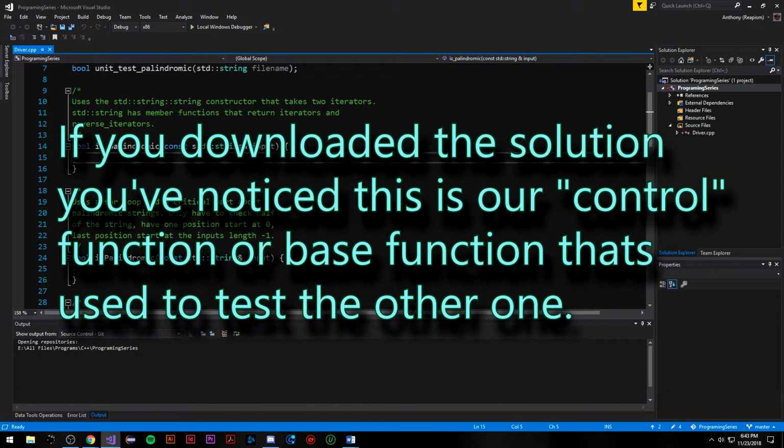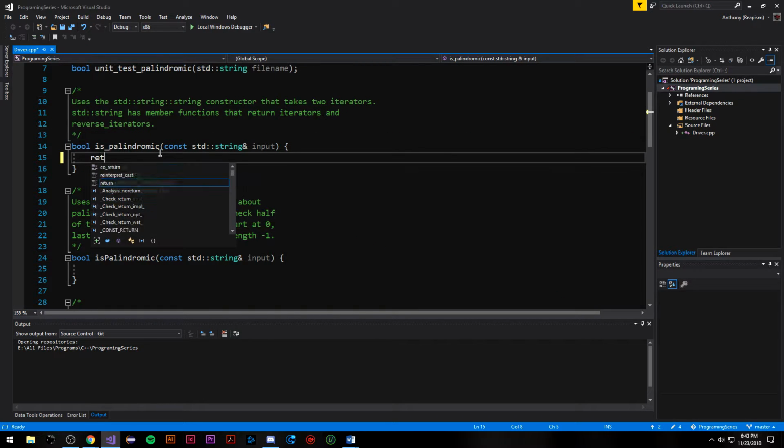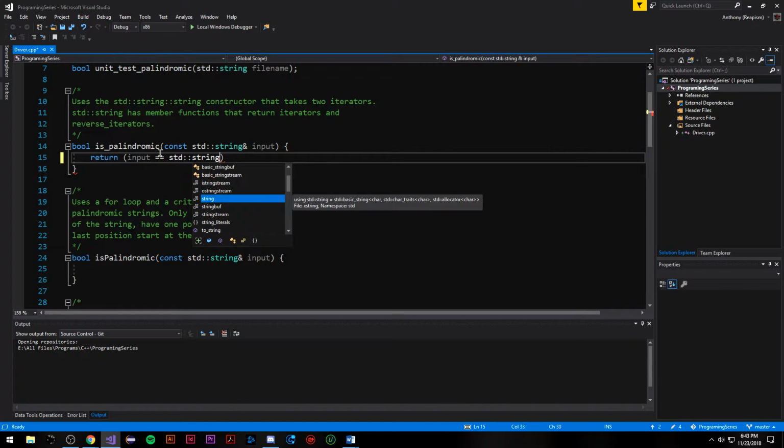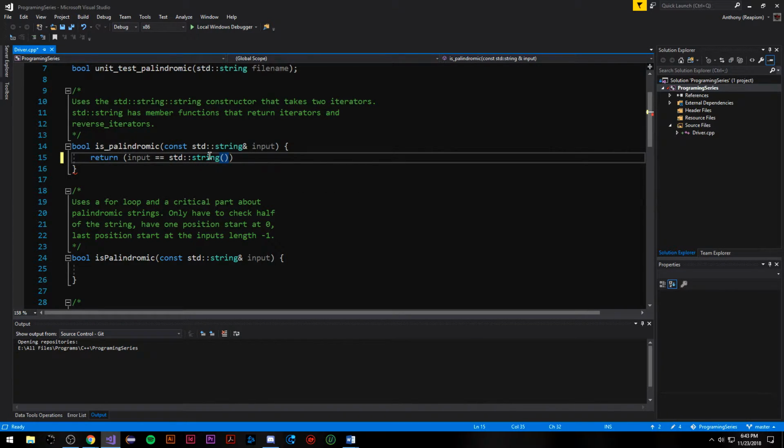The first one uses iterators. This function can actually be done in one line. We're going to return if input is equivalent to std::string, and we're going to call the constructor on this new string object. We're going to do input.rbegin, so we're going to construct a string with an iterator beginning at the reverse begin, and then with the reverse end. And of course we're going to have to put parentheses here because they're functions. And then we're going to end the line.